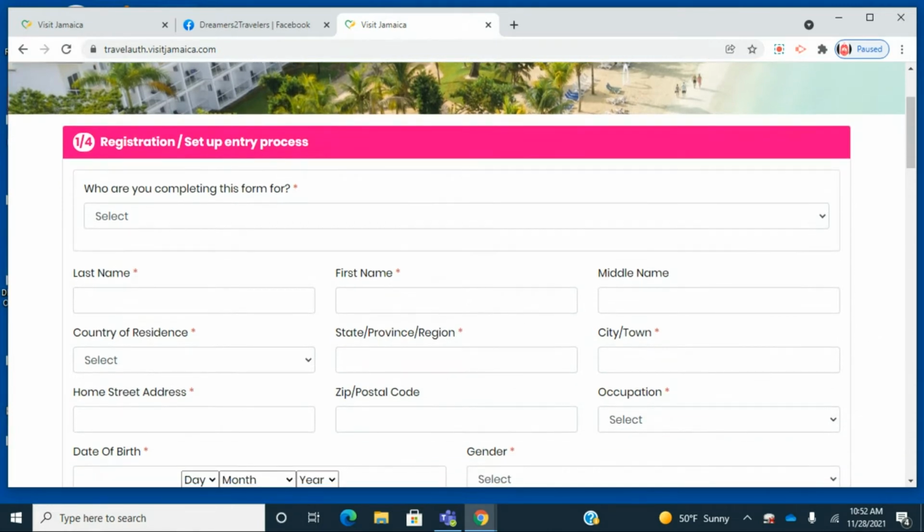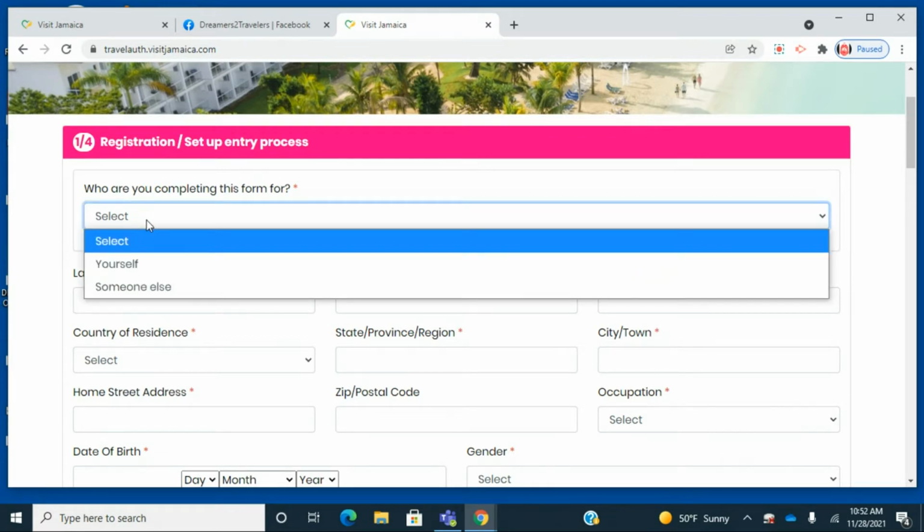So the first thing is, who are you completing this form for? And again, you can either complete it for yourself or for someone else. If you have a child that is not able to complete this, or if you have a senior that is traveling with you that is not able to complete this for themselves, you can complete it for them. Each person 12 years or older will need their own travel authorization. They can be under your email, but they need to have their own individual one.